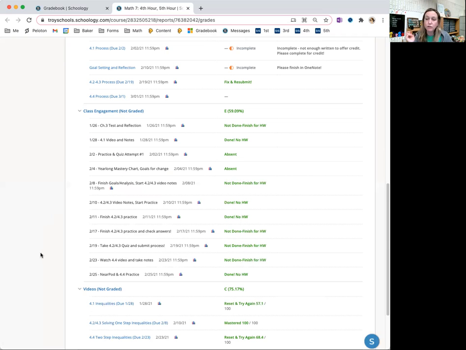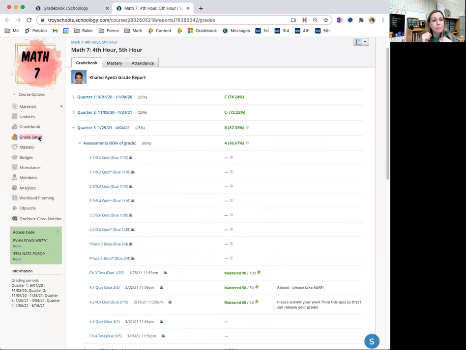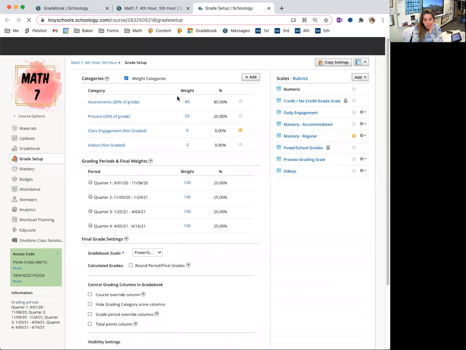So in your grading categories, you have class engagement as one of them. Yep, and I played around with this. My assessments are 80%. My process, which is going along and writing down video notes and practice problems and that kind of stuff, is 20%. I've been playing around with getting rid of that as well. Class engagement is 0, and then I have videos they have to watch, but that's also 0 because that's compliance. But we use our feedback a lot for understanding the big picture of a kid, right?